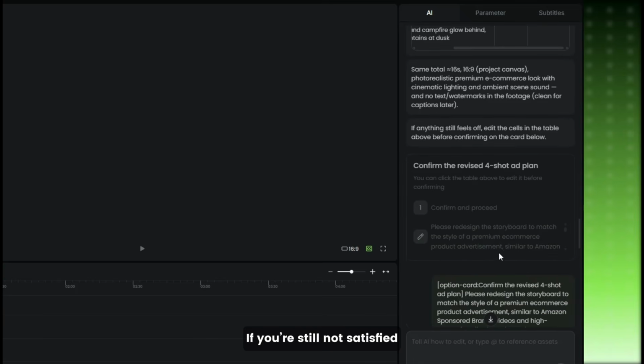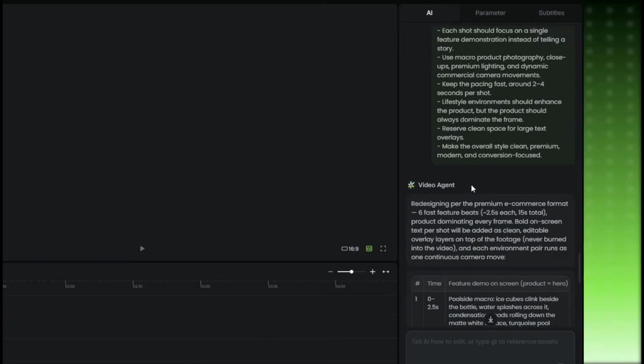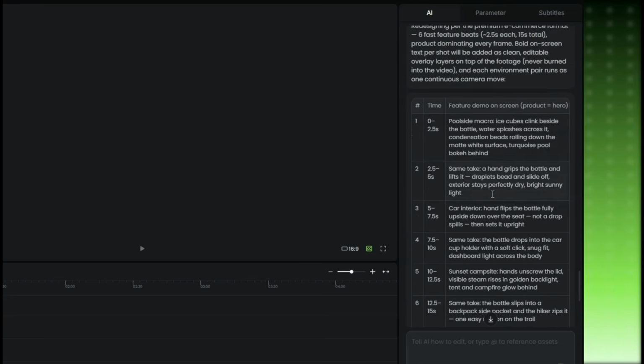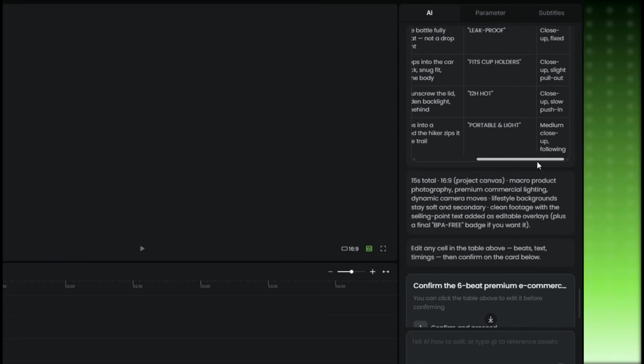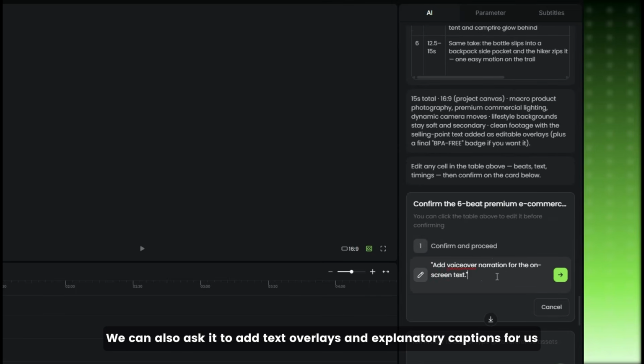If you're still not satisfied, you can make further adjustments. That's the power of Fotor Video Agent's editing capabilities. We can also ask it to add text overlays and explanatory captions for us.